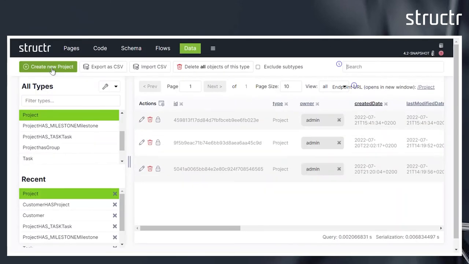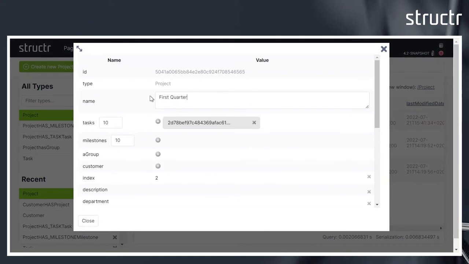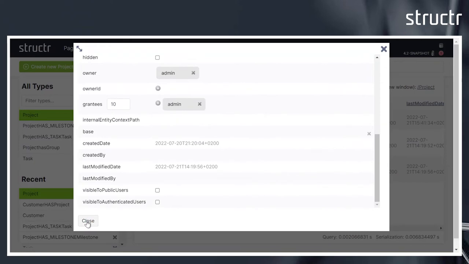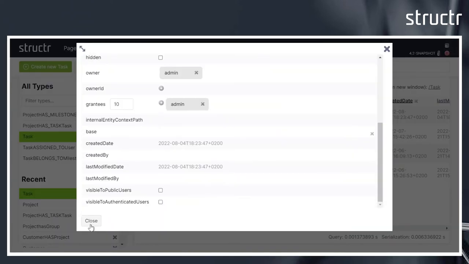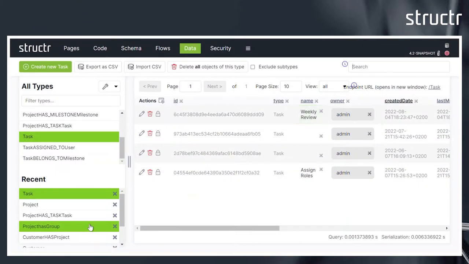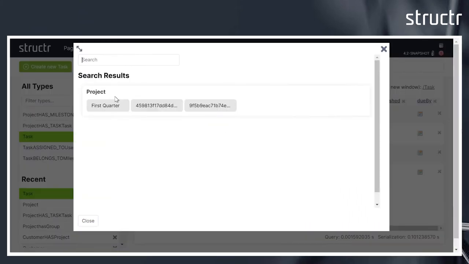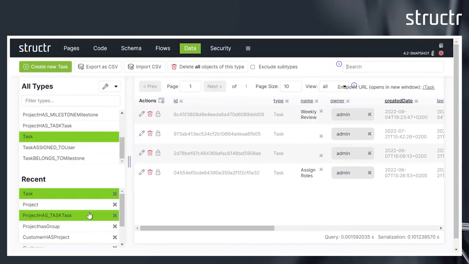Now that we have our data model, we can add data records. To create a new instance of the project data model, go into the Data tab and create a new record or import data from a CSV file with your project data. When we add a task to a project, Structr automatically creates an instance of the project has task data type that stores the relationship between project and task data types.